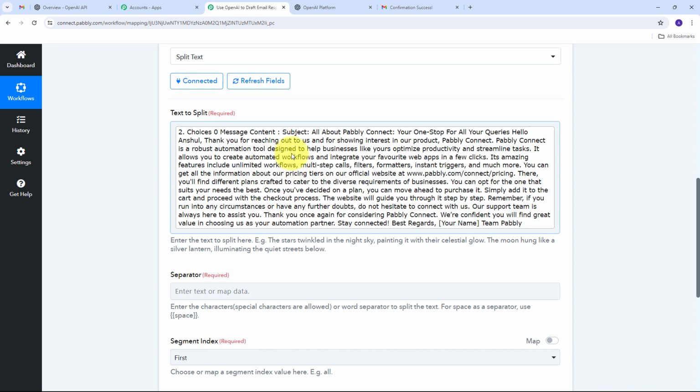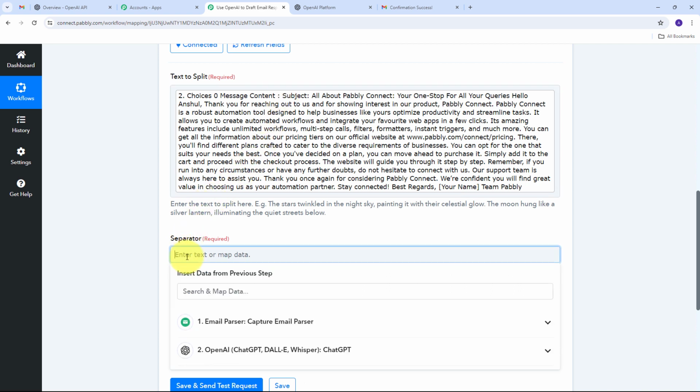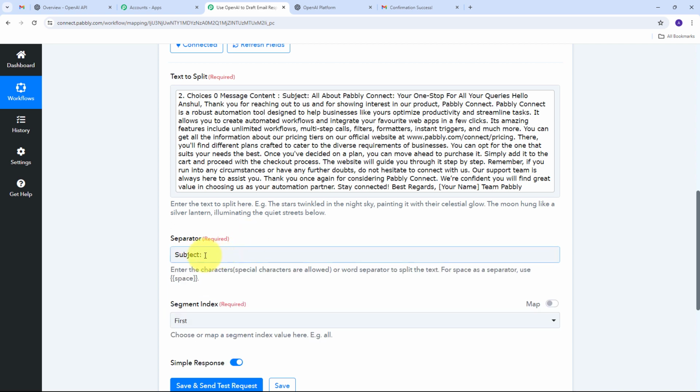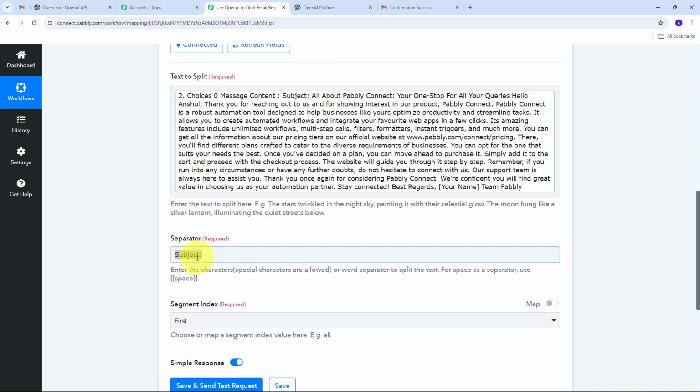And now what I need to do is first separate this subject line from my content, and after this I need to separate my email subject and the email body. So first I'm going to split this subject line. So here for separating this subject that is written here, I'm going to give a separator. So here my separator will be subject with colon. So this is going to be my separator, and as I'm going to find this separator in my text, automatically I'm going to use that separator and split my text.